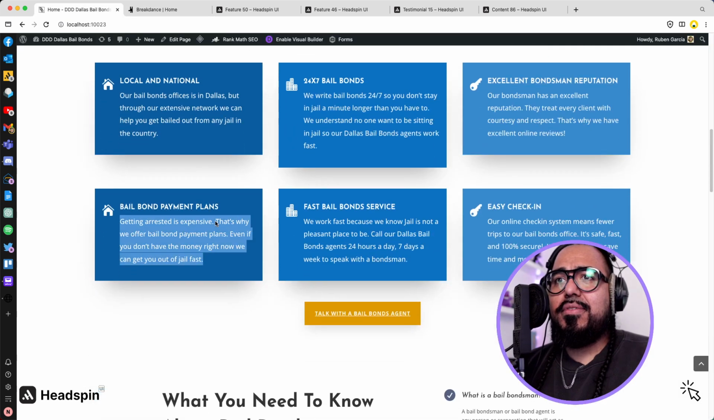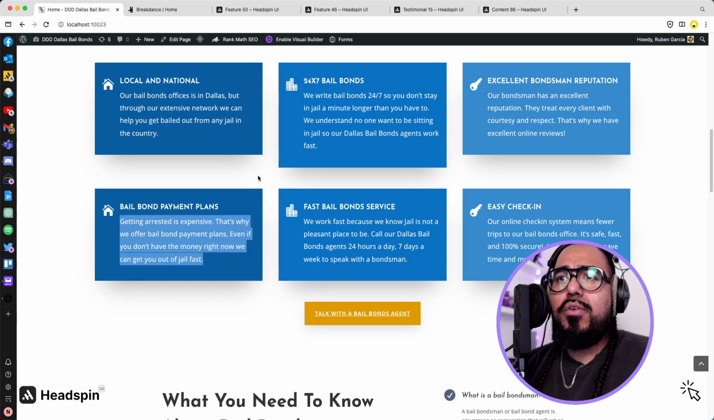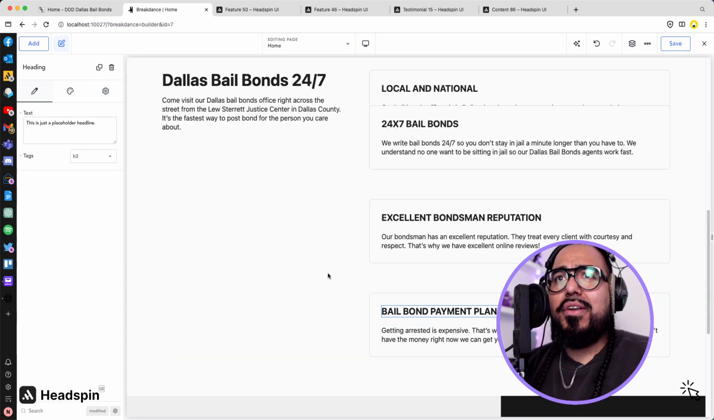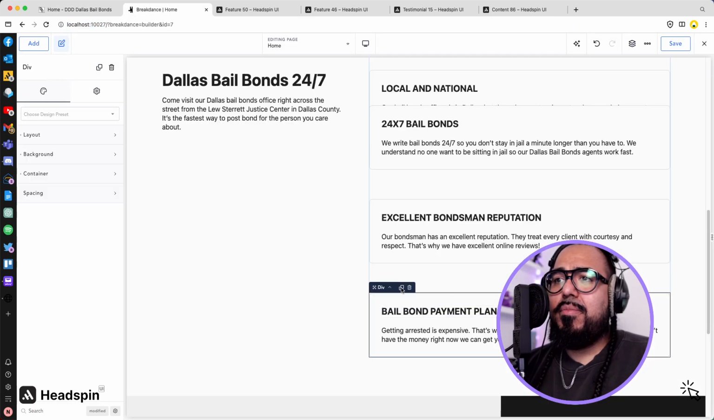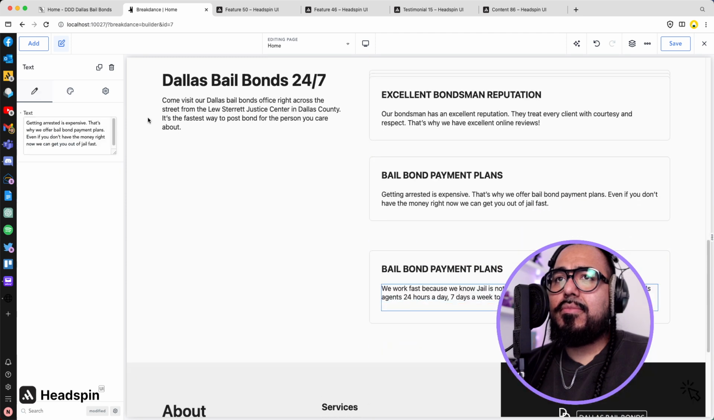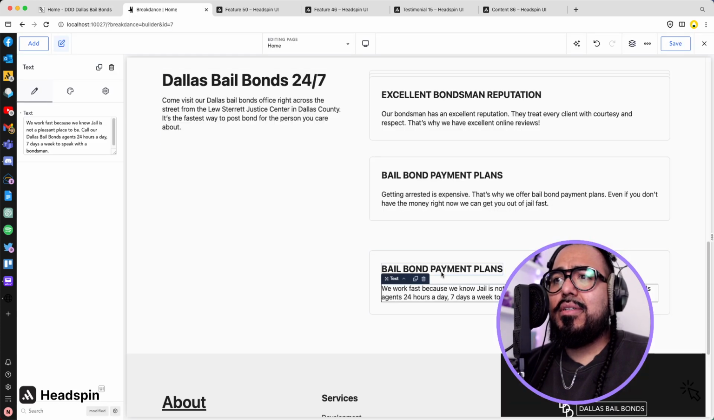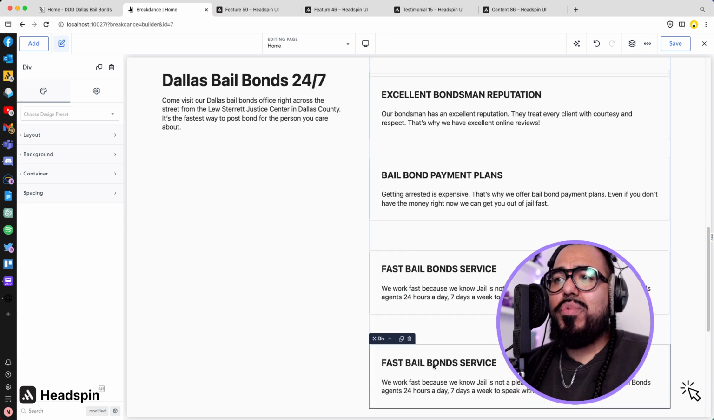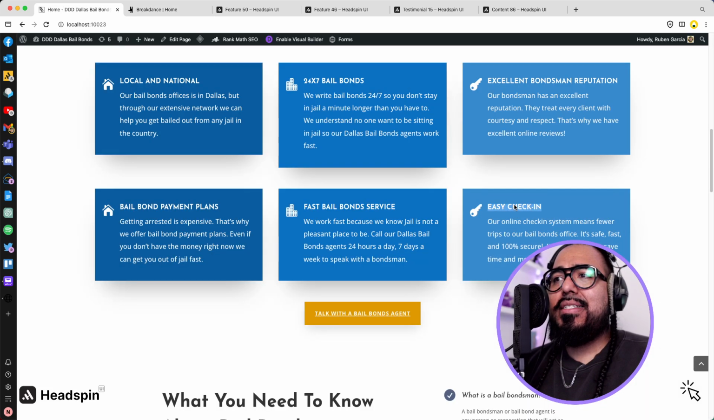And just keep going. There's only 6 of them, so keep going. And this is probably the most annoying part of the actual build, is going through each one. Here, duplicate that. And then fast service bail bonds. I'm a copy and paste guy, so don't judge me. But I might make another video and convert this to a custom post type and then just pull in the data dynamically.